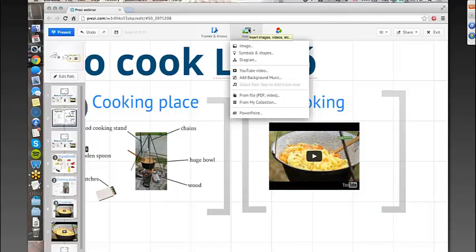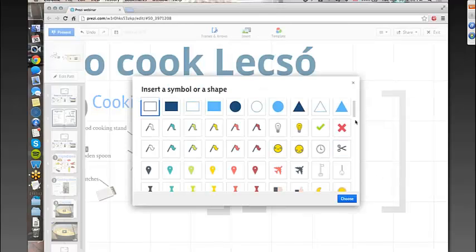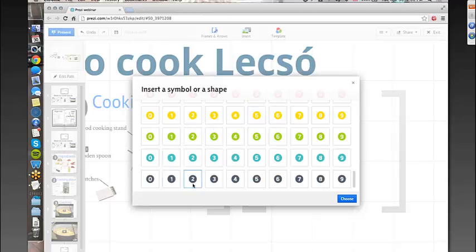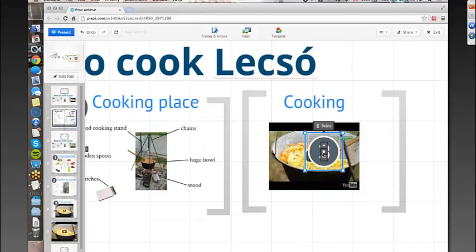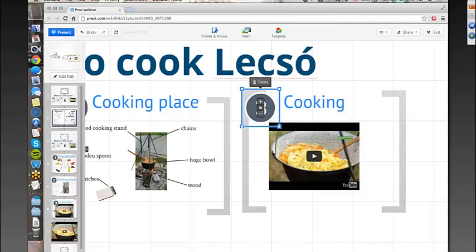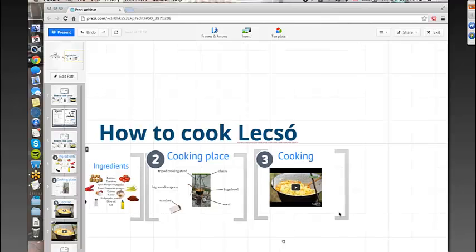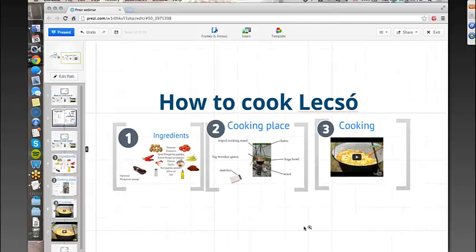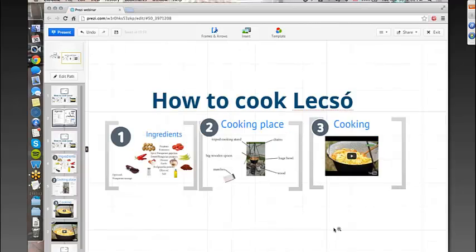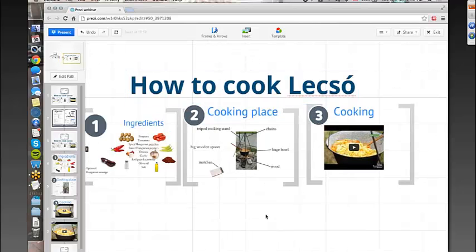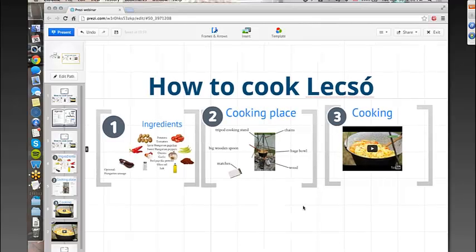And then I'm going to click on Insert, Symbols and Shapes, scroll all the way down, and choose the number 3. So let's move it into place again, and there we have it. So this is pretty much what we have for the content part. We have all the content here, but now we need some more because we're not there yet. We're almost done editing.